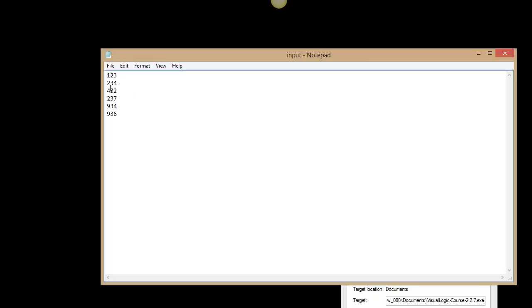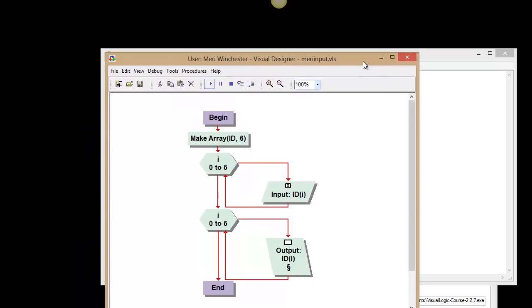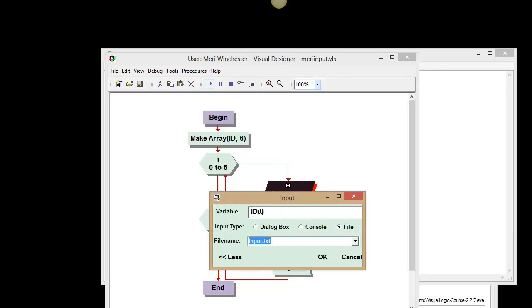I have very simple input here. I just have six numbers, which I'm going to call ID, and I've created a very simple program. So I've made an array called ID, and I'm using traditional programming numbering, where I have a variable I numbered 0 through 5, and I have an input with ID with my index of I, and my file name is input.txt.